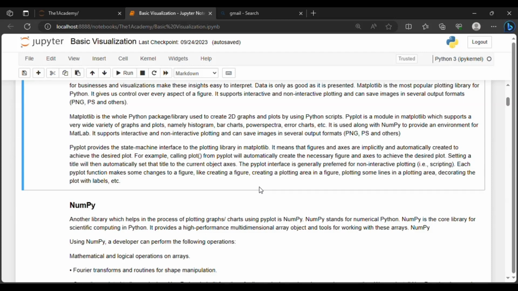The pyplot interface is generally preferred for non-interactive plotting, that is, scripting. Each pyplot function makes some changes to a figure, like creating a figure, creating a plotting area in a figure, plotting some lines in a plotting area, decorating the plot with labels, etc.